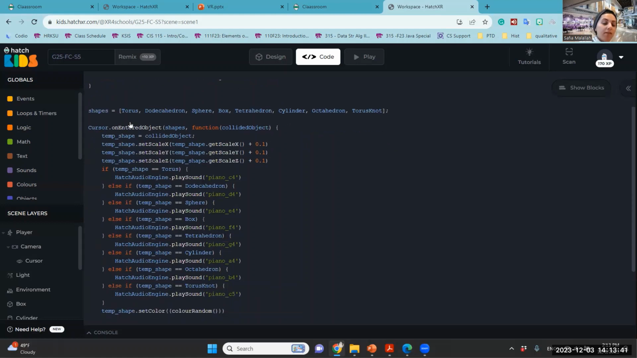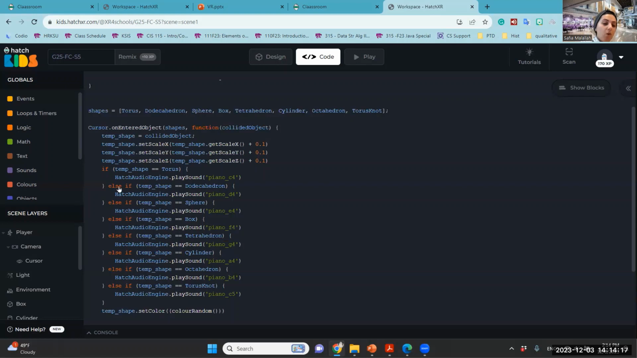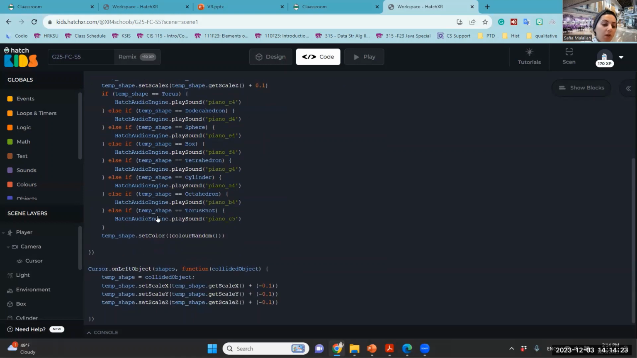Then if an event happens, which is when you enter the cursor and hover over the object, what's going to happen? We are going to change the size of the object, scaling it up a little bit. This can be done by using the collide object, creating a temporary shape, and then scaling it up a little by increasing the X, Y, and Z, and then going through the if statement. In the if statement, if it's this object, we make this sound. If it's this object, we make this sound, and so on for all of them.